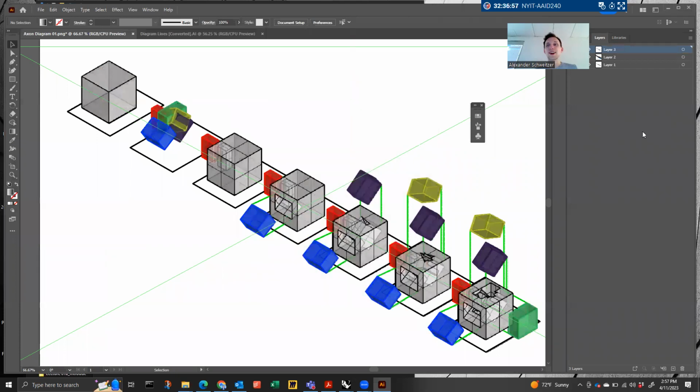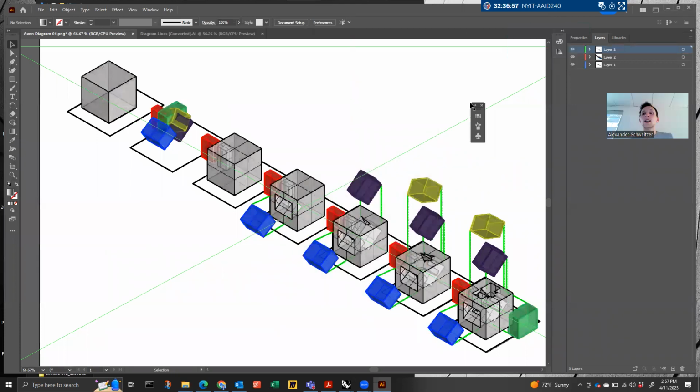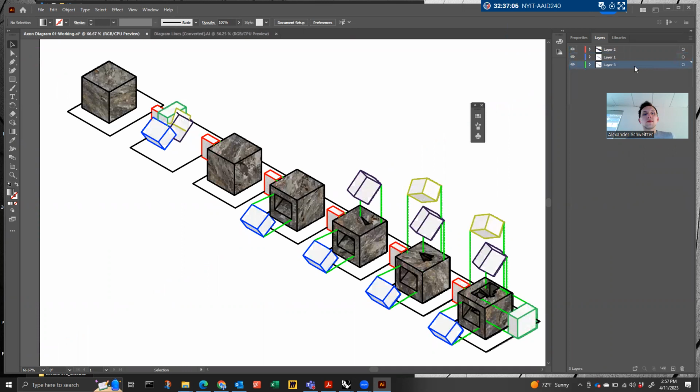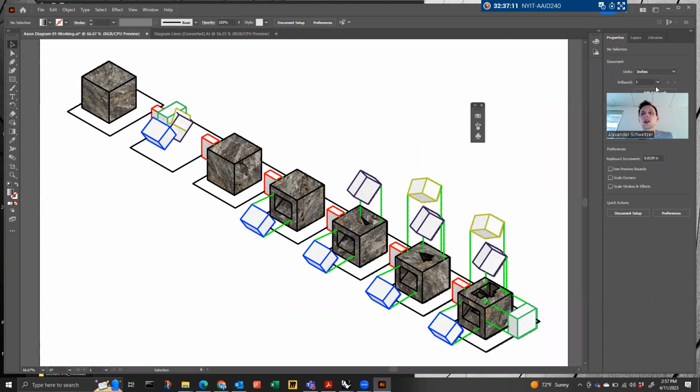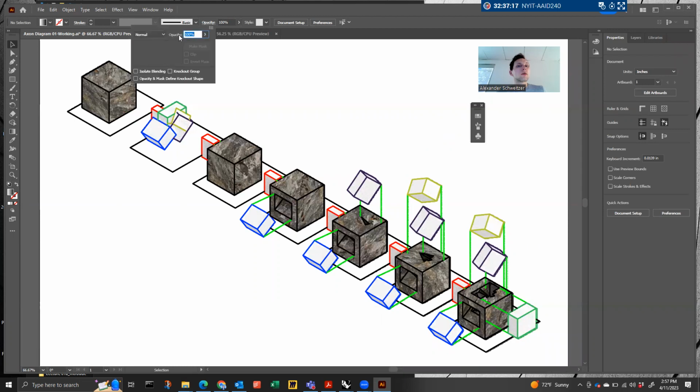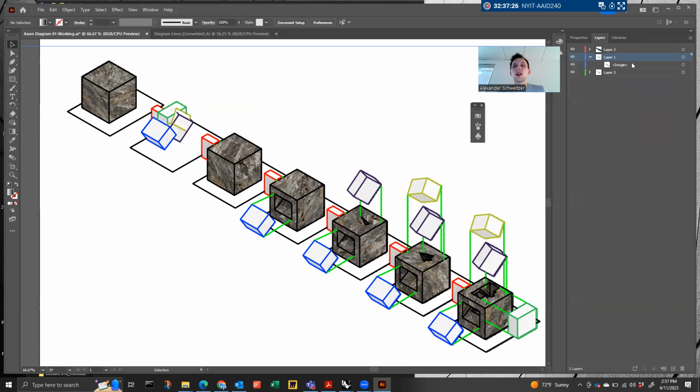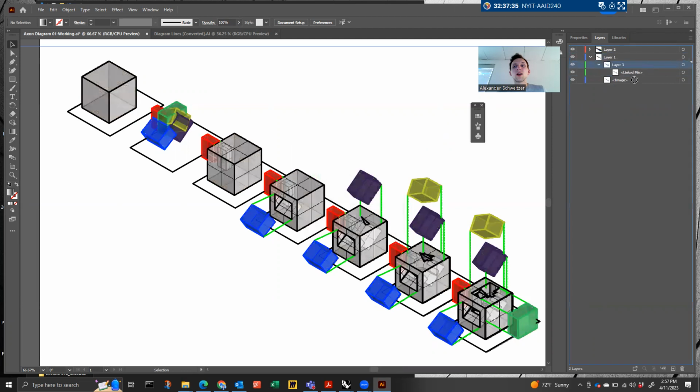I don't think I saved that in the right location, but that's fine. I'll find it later. Or could I take that object and mess with the opacity? Nope. Nope.